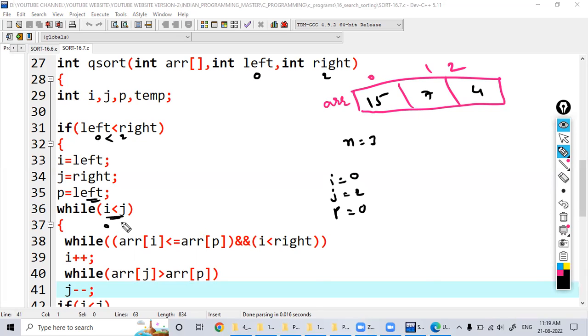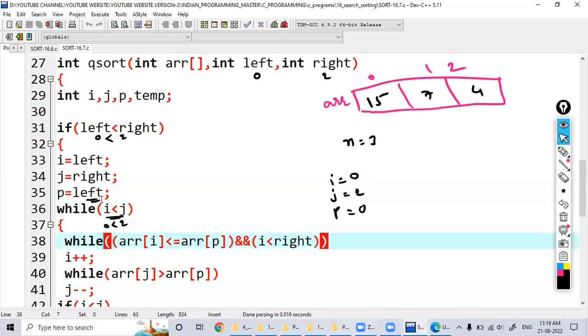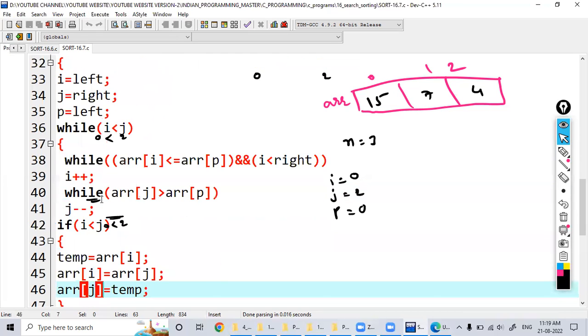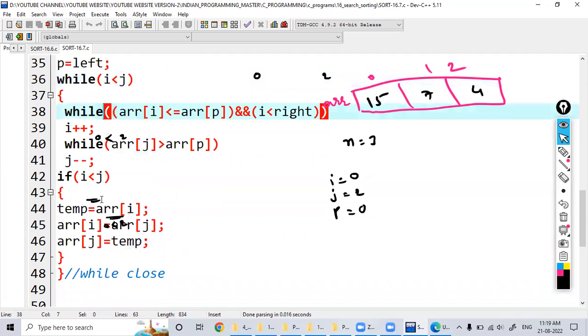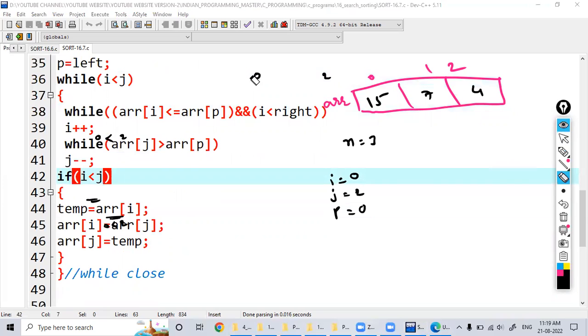Now 0 less than 2, the while loop condition is also true. So what happens here? We enter the while loop. Then after that, while array of i at the 0th location, the value 15, is less than or equal to array of p. Array of p is 15 only. So it's true, and i less than right.